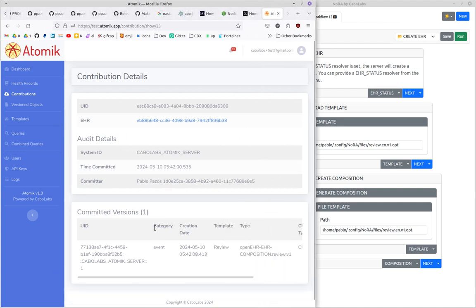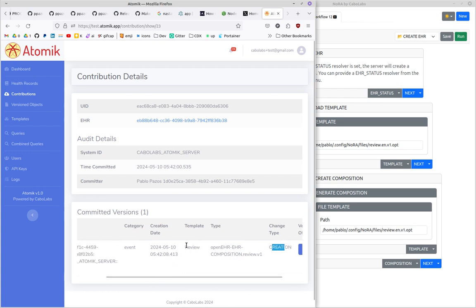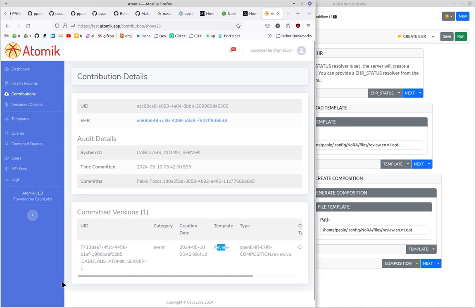And here we can see that this is a composition, and this is the creation of a composition, and we can see the template ID, the time, etc. So every change in Atomik for an EHR is logged, and every data point, every clinical document is also versioned. So we have here the first version, and the version number is part of the ID of that clinical document.